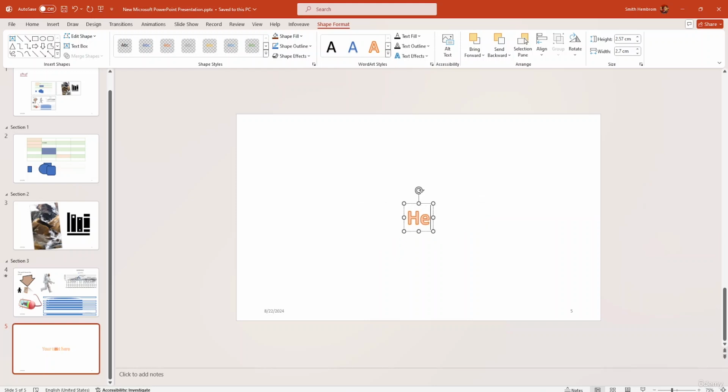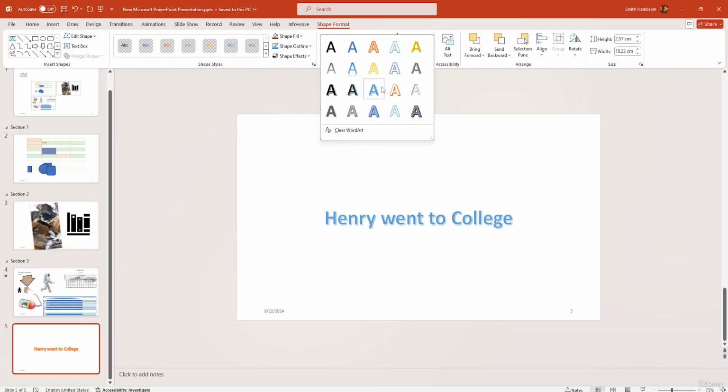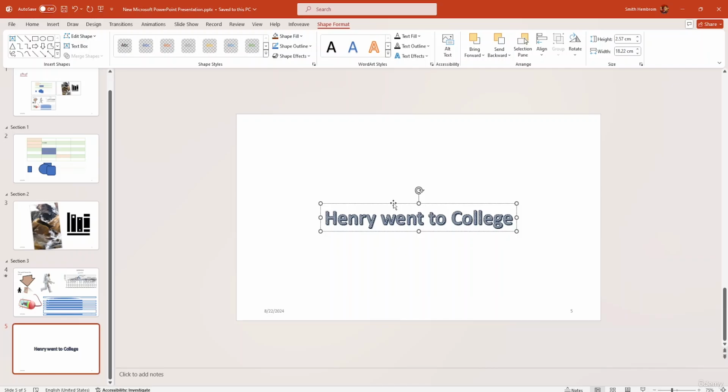So if I want to say Henry went to college, you can see we have the text. You can also change it up anytime you want. Maybe I want to use this or maybe this. Let's say I want to use this. There you go. You can see how good it actually looks. And obviously this is also a shape, so you'll be able to customize your shape whenever you want to.